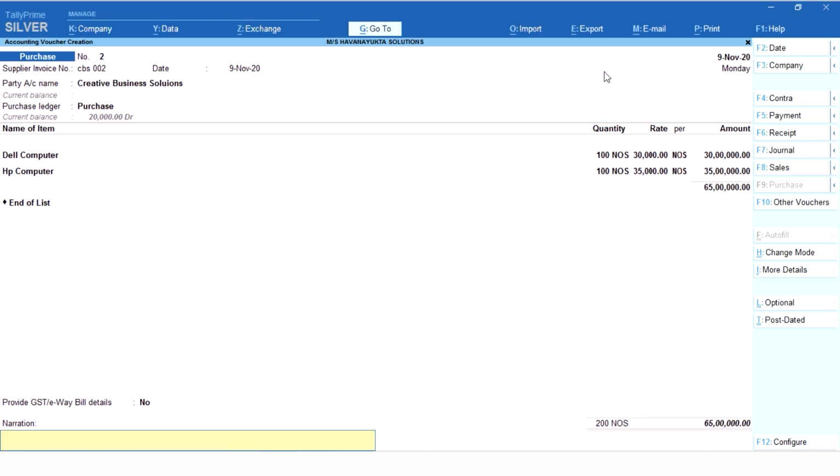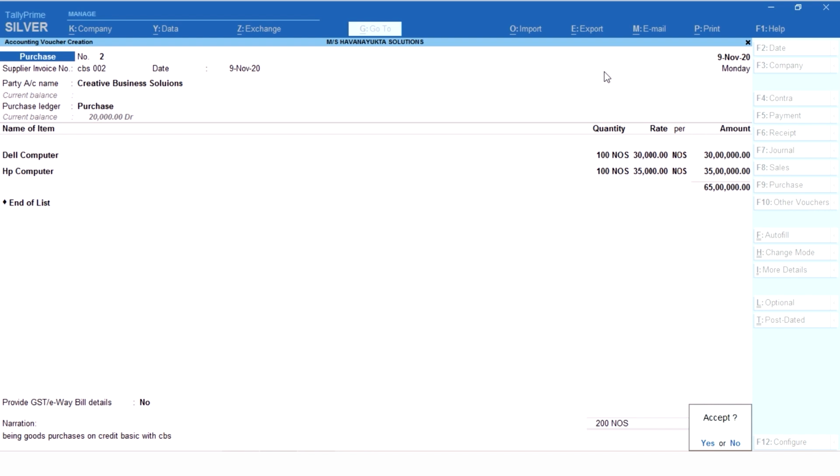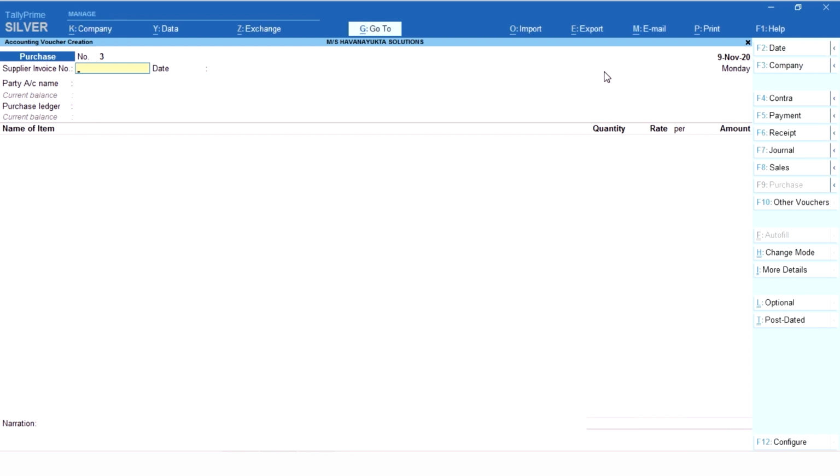And you can give a narration here: being goods purchased on credit basis with Creative Business Solutions. And we'll accept the screen. So this is how you can pass an item invoice mode transaction.